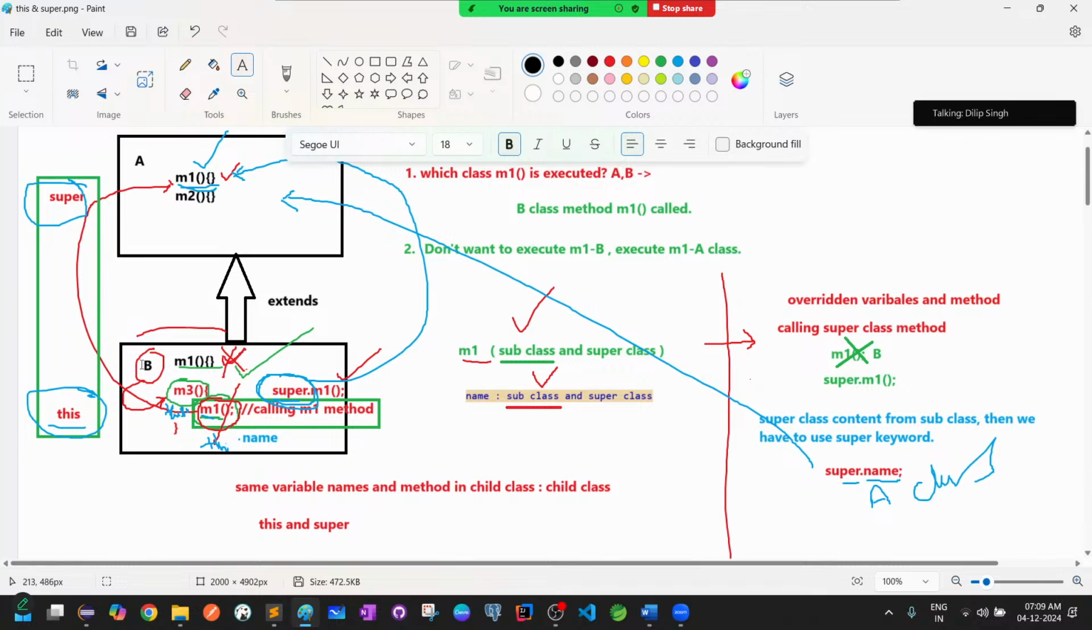Because the JVM always checks in the current class whether M1 is available or not. If available, it will execute from the current class only, the moment I call M1. But I want to call the A class M1 method. So there are two options again. One is creating an object for the A class and then calling objectname.M1 method. That is one way. The second way is by using the super keyword. So super is also nothing but a reference. Super always represents the superclass reference. So it's nothing but the superclass object only.